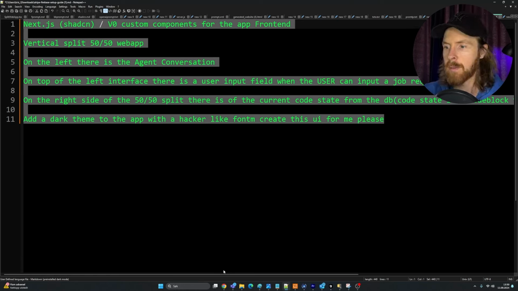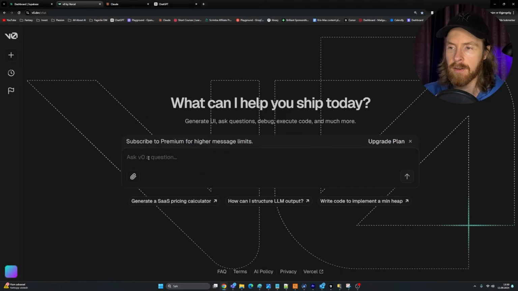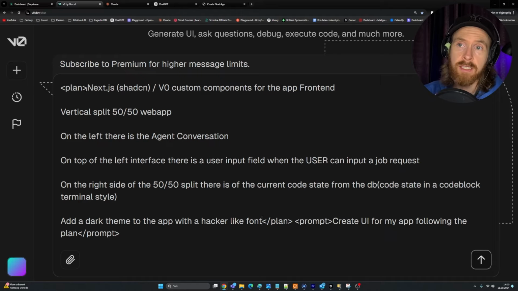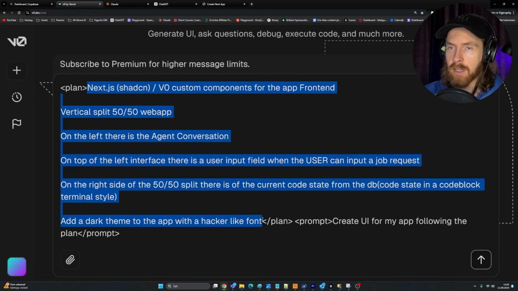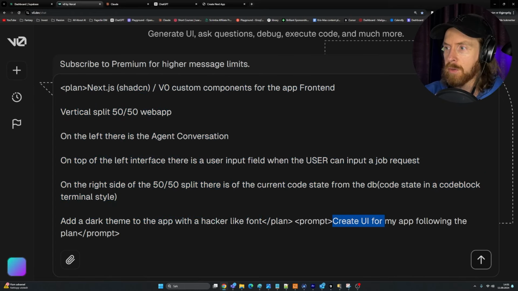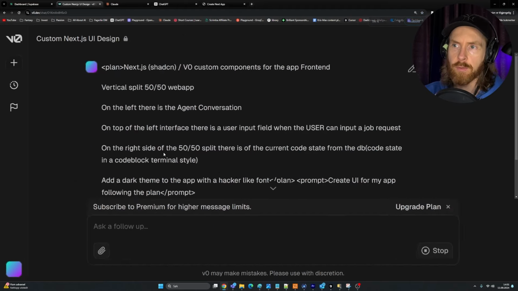So I'm just going to copy my prompt here, right? I'm going to head to V0 here. Let me start here. The way I like to prompt this is I just use these XML wrapper tags. So you can see we have plan and prompt, and I put my plan inside these tags. Prompt: create a UI for the app following the plan. Enter. And now we can zoom out a bit here.